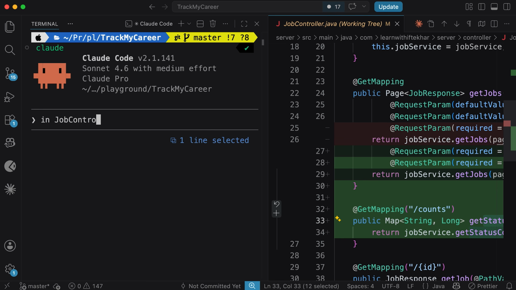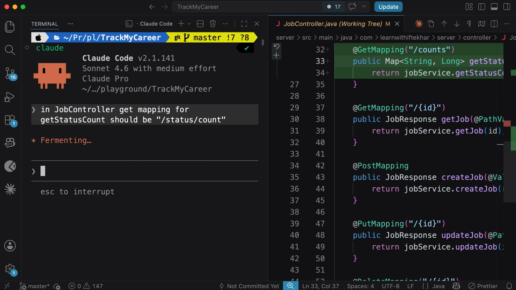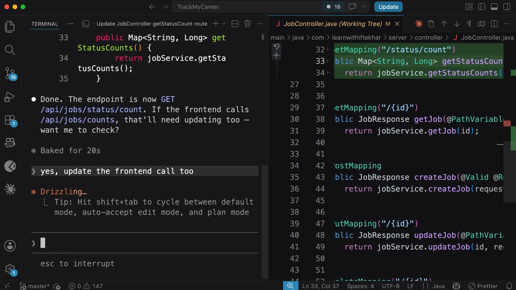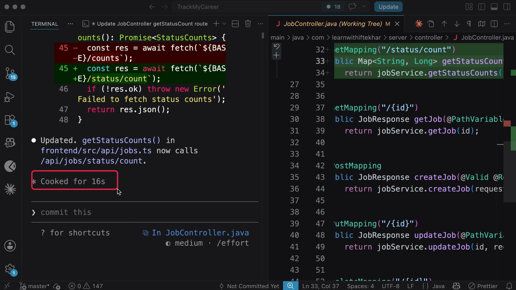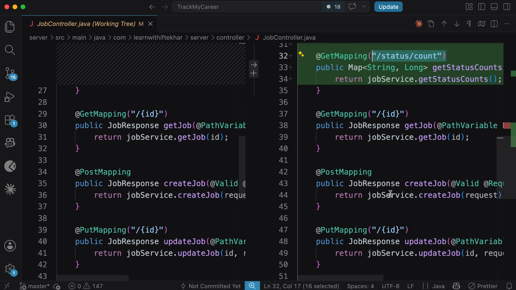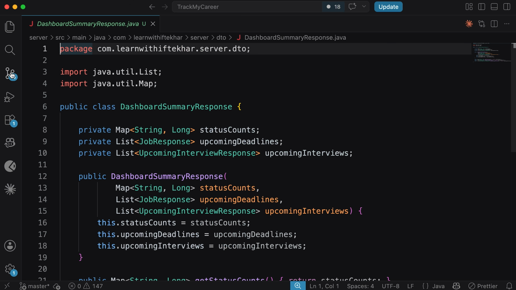In jobs controller, get mapping for get status count should be /status/count. Let's run that. And we need to update the front end call as well to match the new URL. Let me accept both changes. It took about 16 seconds. Let's verify. The URL is updated. Everything looks good. Now let's check dashboard summary response.